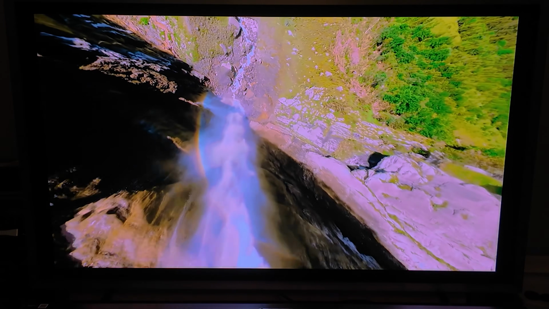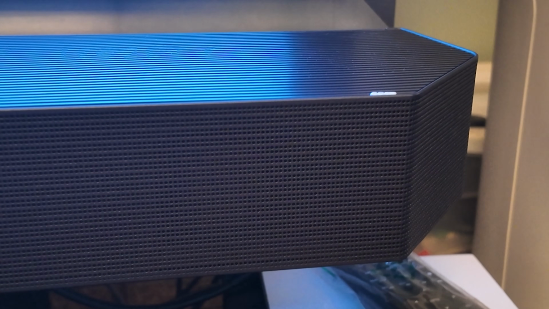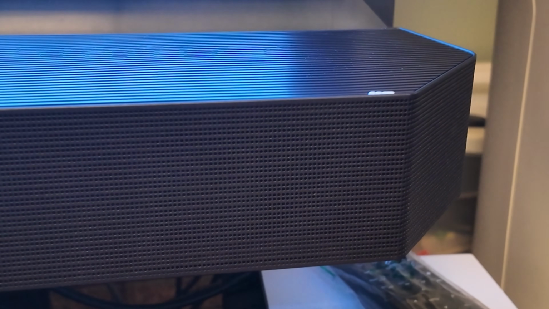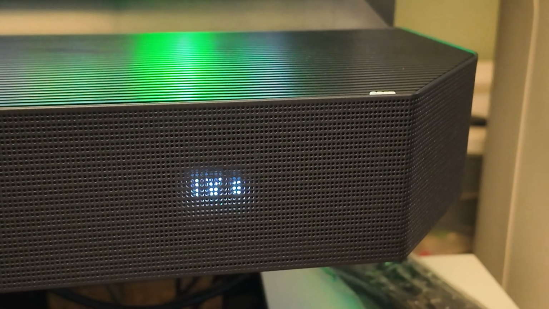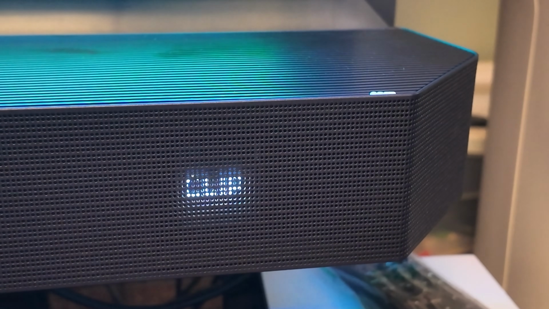If we hit the info button on the soundbar remote, you'll be able to see the format of what's coming into the bar. So eARC input, press it again, Eclipsa Audio.